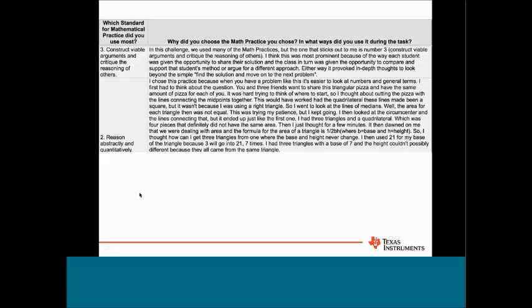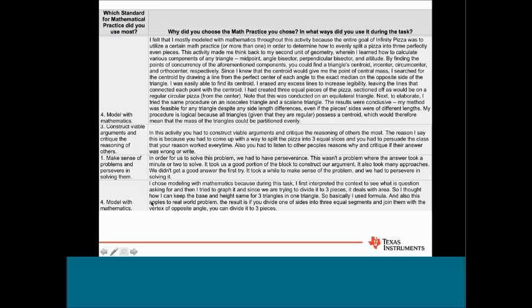Katie noted, I chose reason abstractly and quantitatively because when you have a problem like this, it's easier to look at numbers in general terms. I first had to think about the question. It was hard trying to think of where to start. So I thought about cutting the pizza with the lines connecting the midpoints together. This would have worked had these lines made a square, but it wasn't because I was using a right triangle. So next, I went to look at the lines of medians.